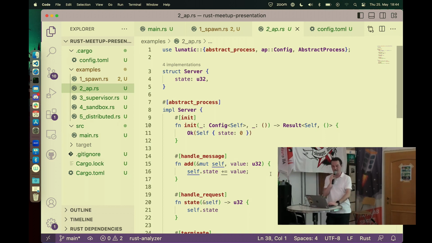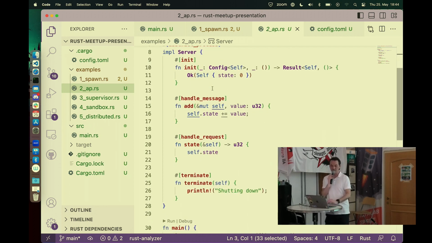So for example, we define a process state called server, and it has just an unsigned 32-bit integer state, and it has a few lifecycle methods. So the init method is called when the process is started, and it can bootstrap its own state, and it can also receive some configuration from the parent.